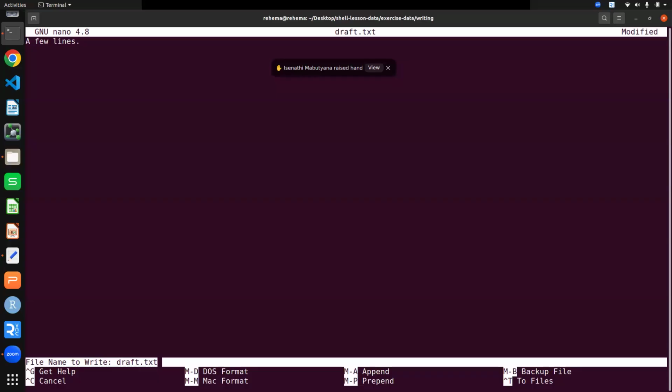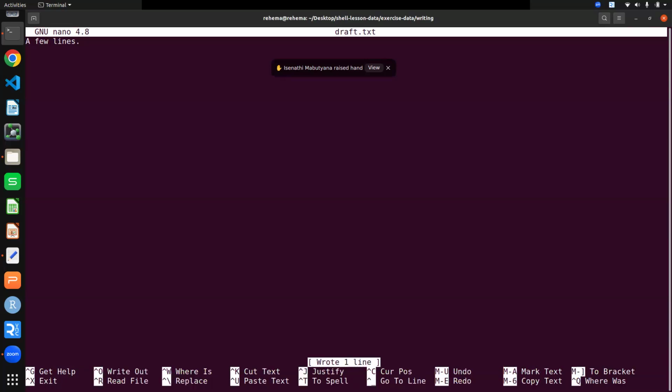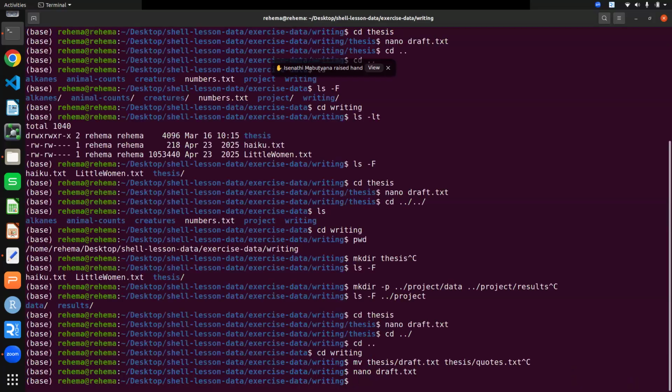And then it's going to give you something at the bottom that says name to write, then draft.txt. Do you have that? Yes. Then press Enter. And now you want to exit because you saved. So you can say Control and then X. Control X. Okay. It gets you out of that.